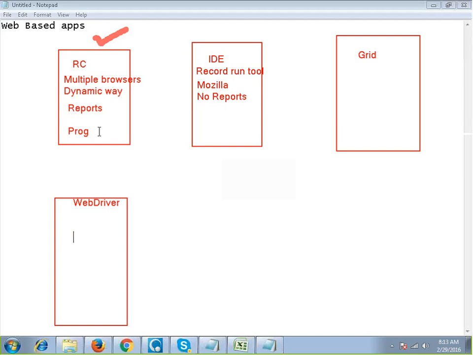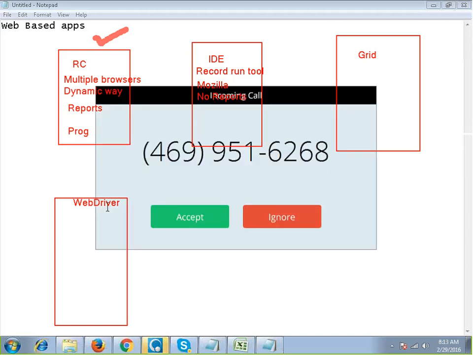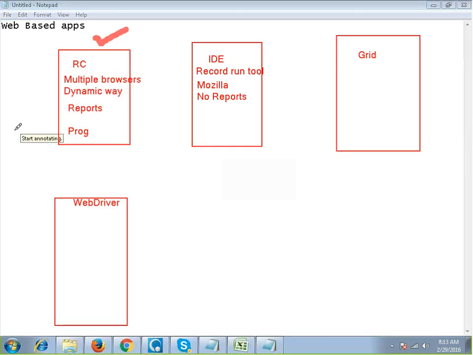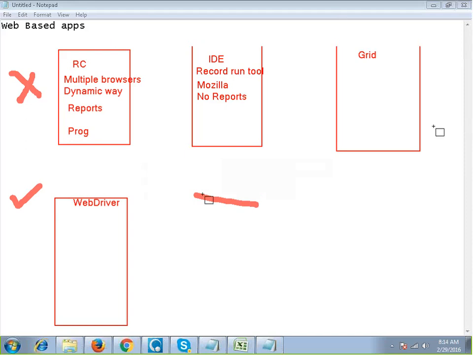It can also do the same thing. It works on multiple browsers. It can generate reports. It can work in a dynamic way. Okay, and you have to learn programming. But it had, I'm sorry, it had more features than RC. Okay, this tool had way more features than RC. Right, and it became an instant hit in the market. And in this training, we'll be studying WebDriver. We'll not be studying RC because RC is outdated now. Nobody uses it.